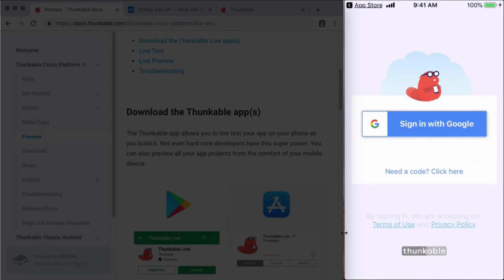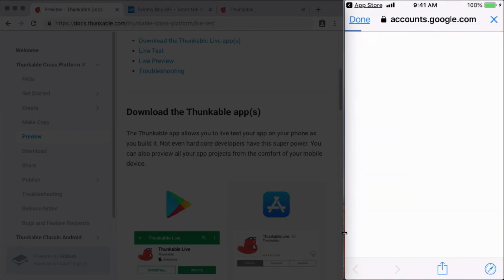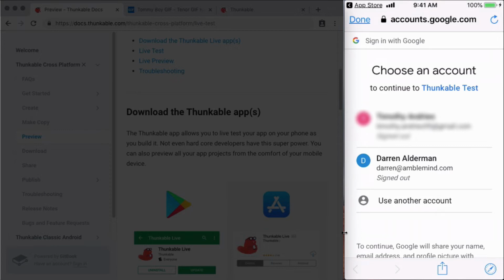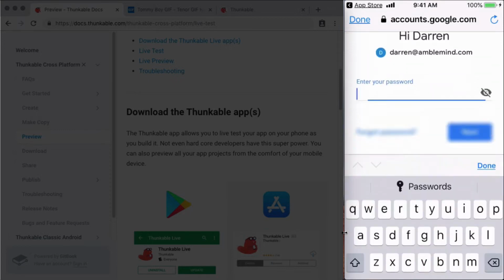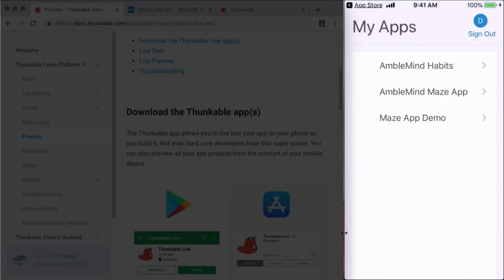The first thing that you will notice once you install it is it's going to ask you to sign into your Thunkable account. And so remember, this is your Google account that you created inside of Thunkable, and you want to make sure it's the same account that you sign up with. All right, here I'll choose Darren Alderman, and it's going to ask me to enter my password. So once I have authenticated with my Google account, here now it is showing me all of my apps that I've created inside of Thunkable, and I can select any of these.